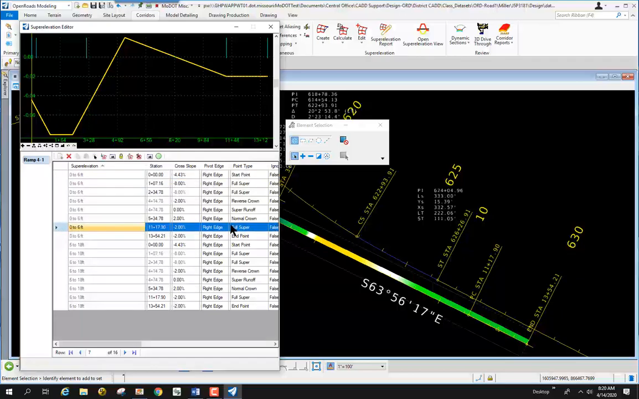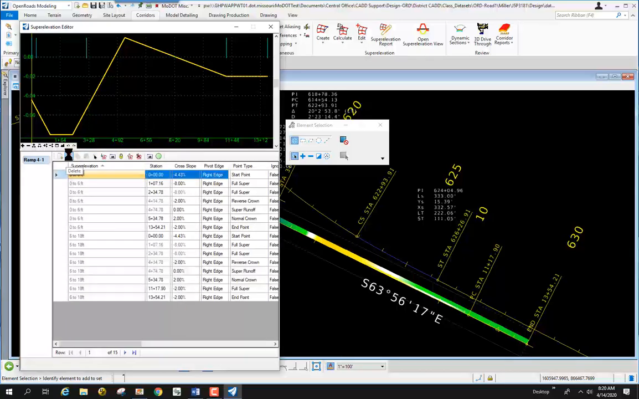So all you have to do is highlight the row, and then just hit the X in the upper part of the tool here. And when you do that, you'll see that that row gets deleted.